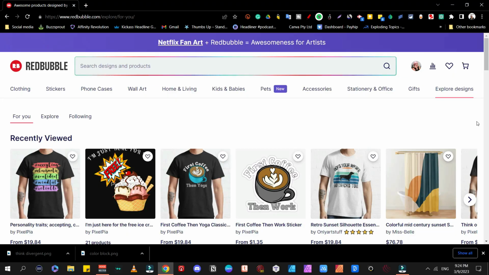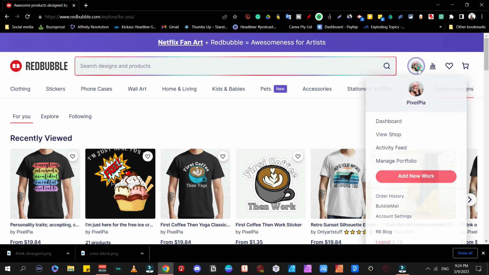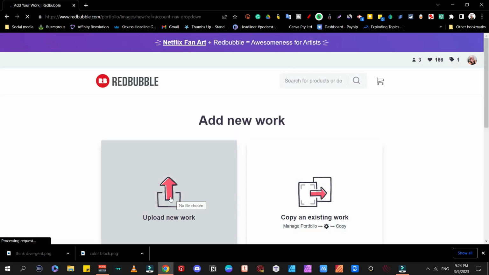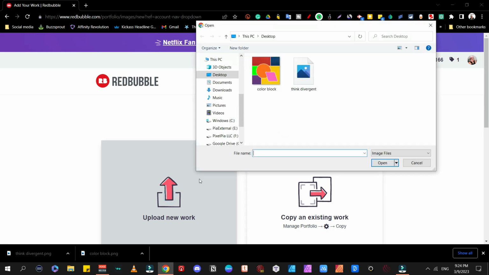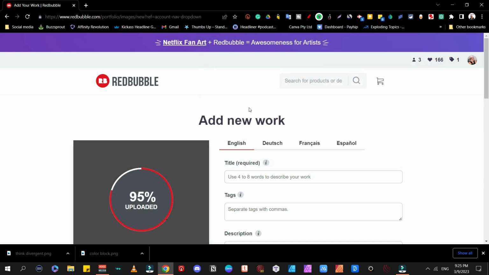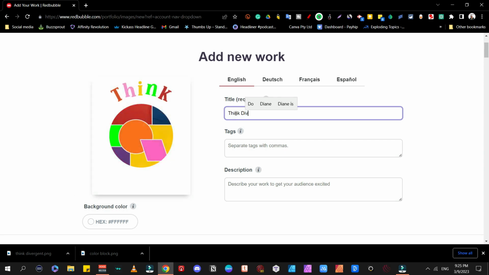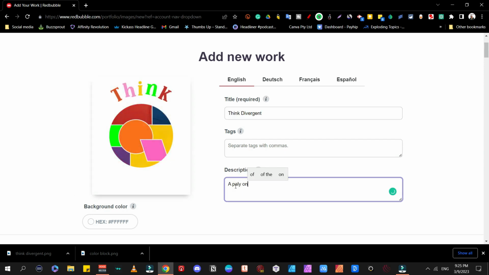So here we are in RedBubble. I am logged into my account. So I click on my little avatar up here and click add new work. In this case, I'm not copying an existing work. I'm going to upload a new work. We're opening this art that we just did. We're going to call it Think Divergent. Play on an old slogan with a color blocking circle.